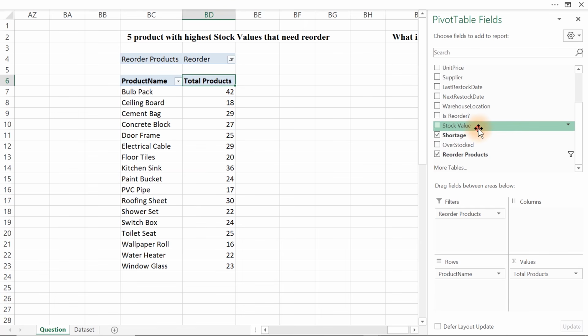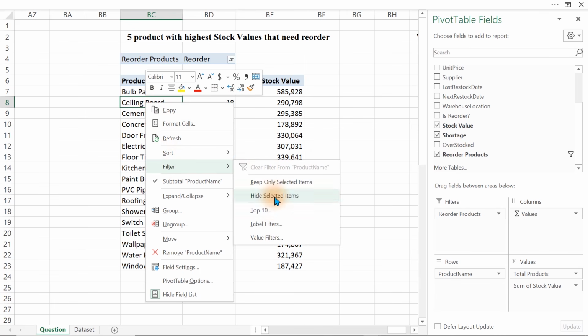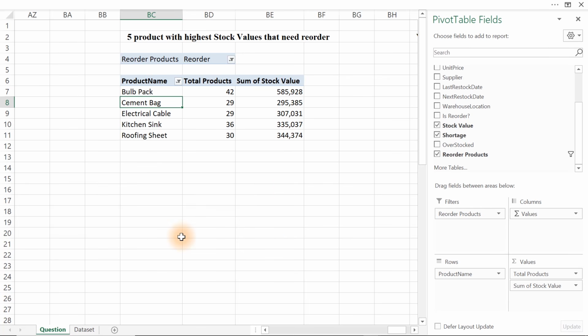The next thing now is going to be stock value. Drag in the stock value right in here. And once again, you just have to click over here, right click and go to filter, click on top 10 and choose top 5. So if I click on OK, I have something like this, which I'm not sure of, right?